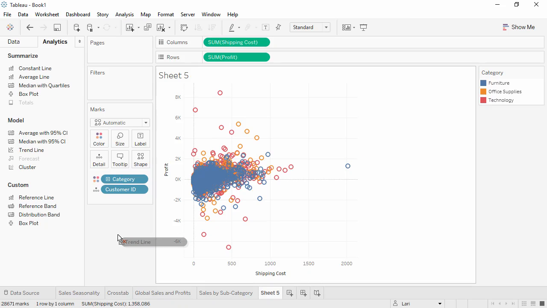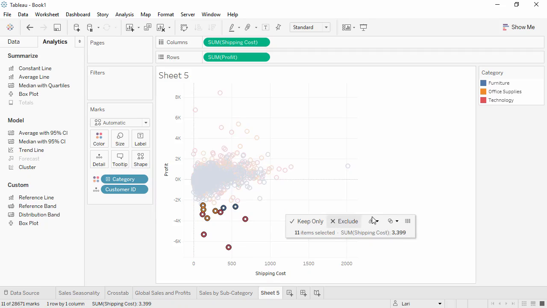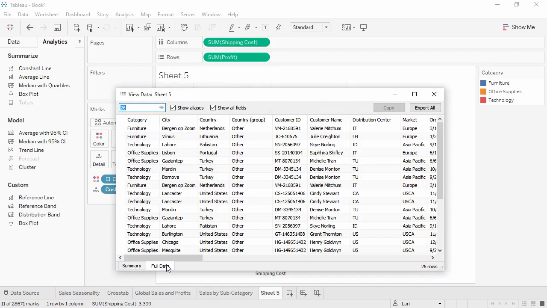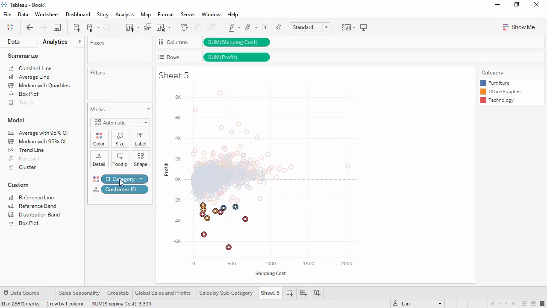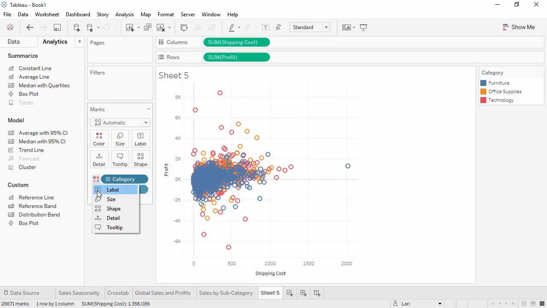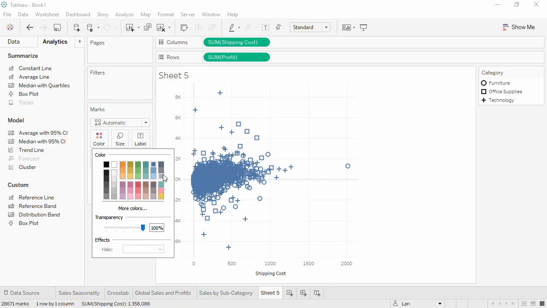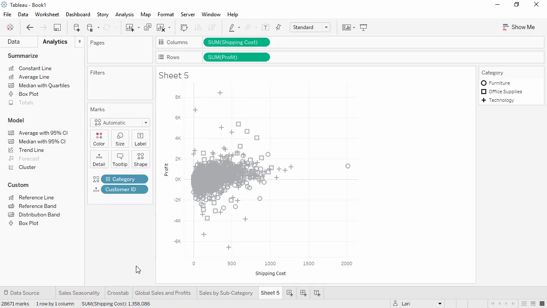There are some pretty extreme low-profit marks. We can quickly identify customers that are contributing to profit problems. Selecting these marks, we can look at the underlying data directly. Let's change category to be shape instead of color, and change the color to gray. We'll call this sheet Customer Breakdown.